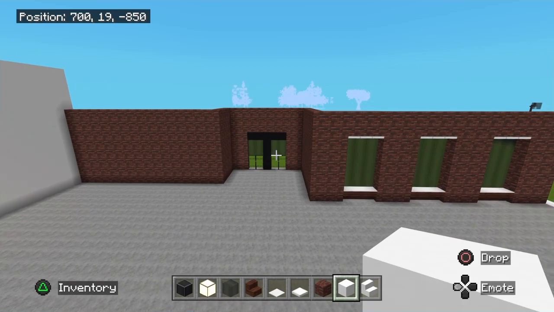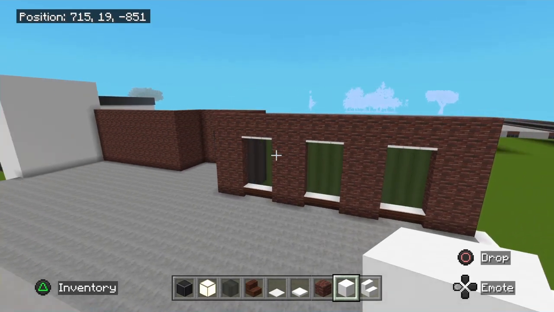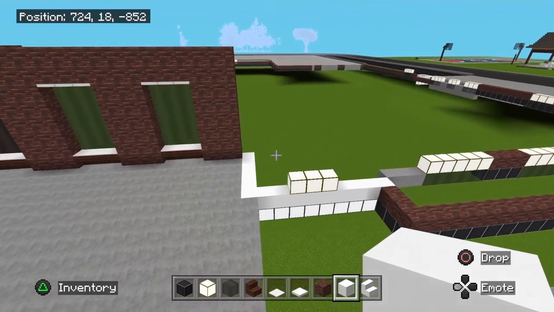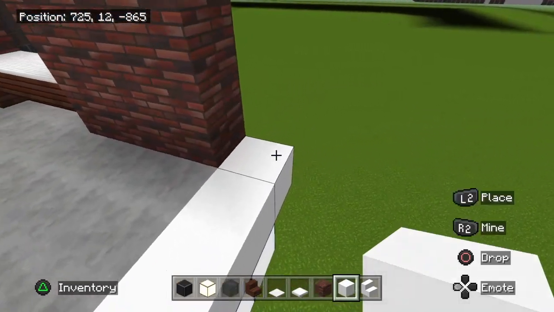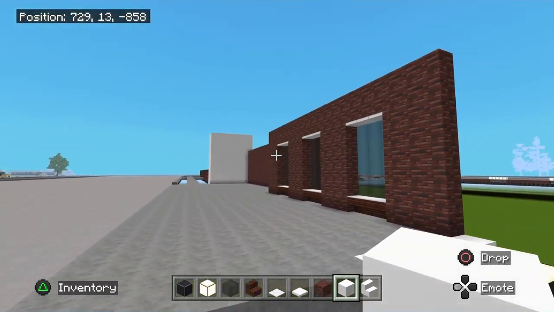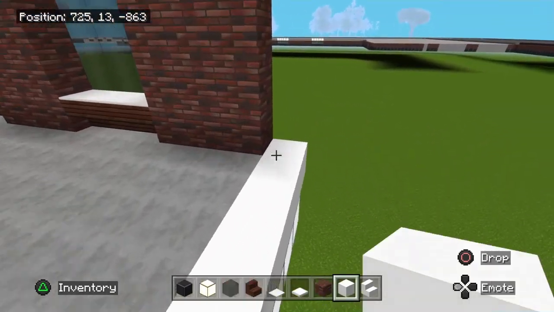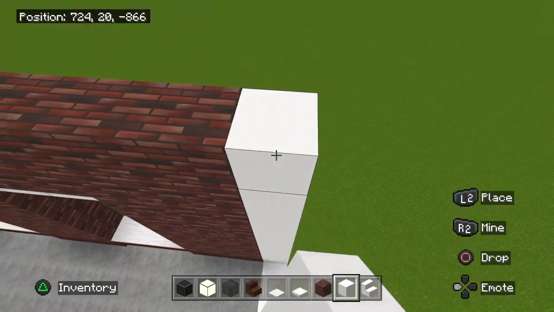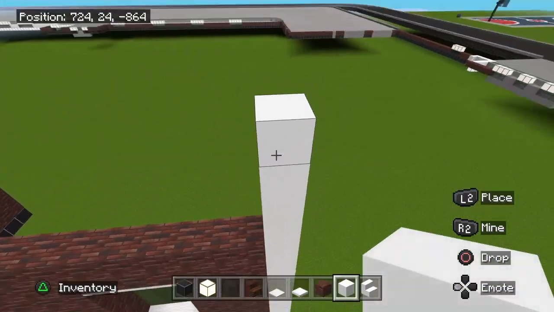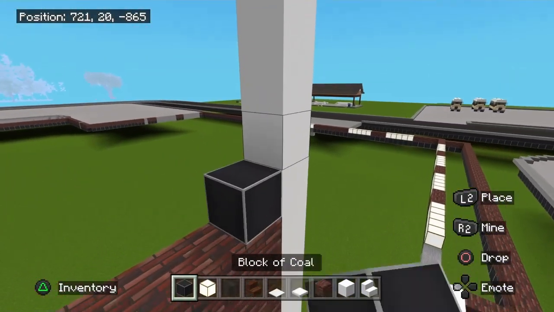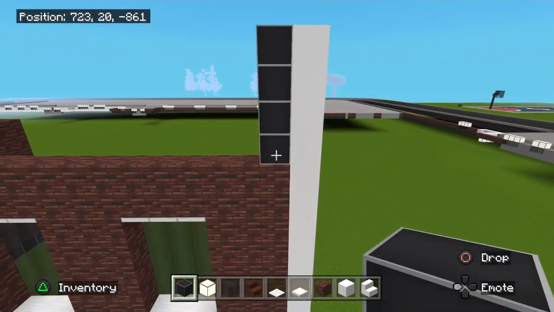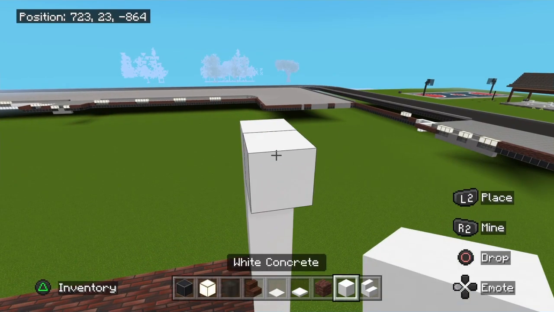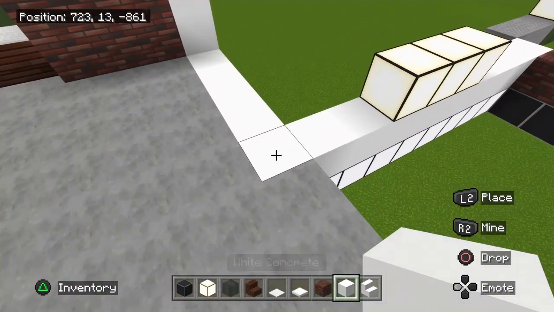Alright, now this is what you should have here. Very simple. And once you've got that, then now let's come right over here where we have this white. And this white here will be the same height as that white over there. So we're going to add 12 here. So 1, 2, 3, 4, 5, 6, 7, 8, 9, 10, 11, 12. And remember, you're going to have 1, 2, 3, 4 blocks from that brick right there. Alright. Now we're going to take this white on across to this corner.